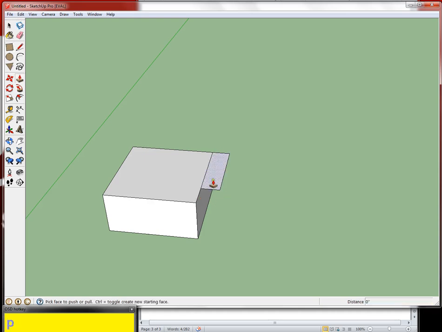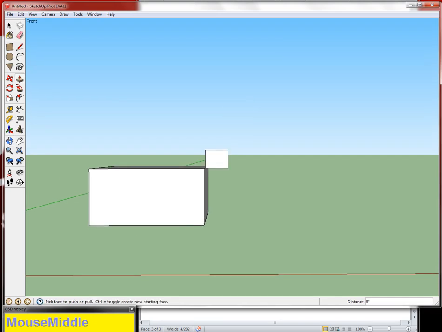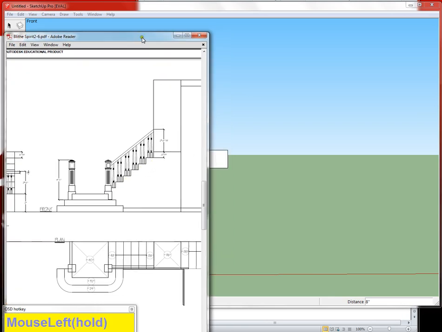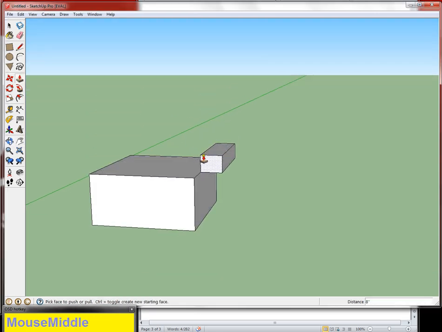I'm going to grab my push-pull tool, and I'm going to pull it up 8 inches and hit enter. So now I have one step. There will be 6 steps and a platform, which makes a total of 7 items. I have one original item, so I'm going to replicate it 6 times.